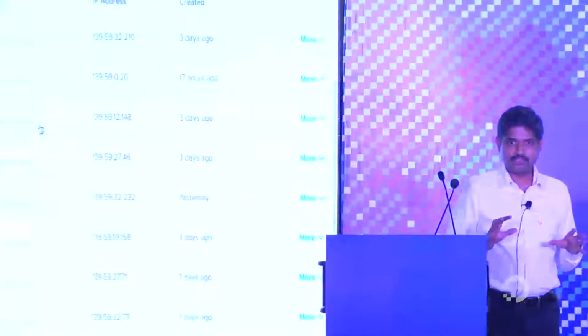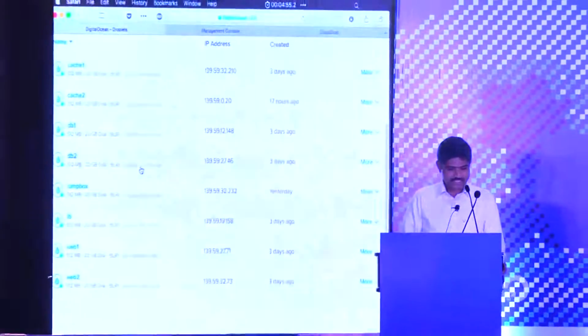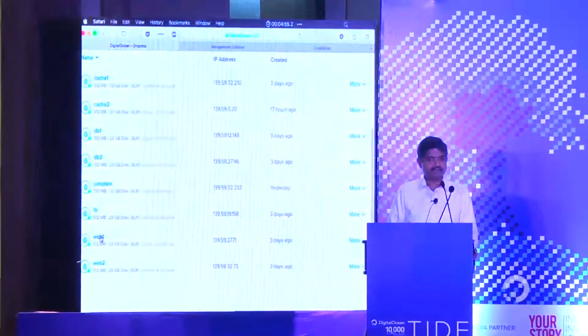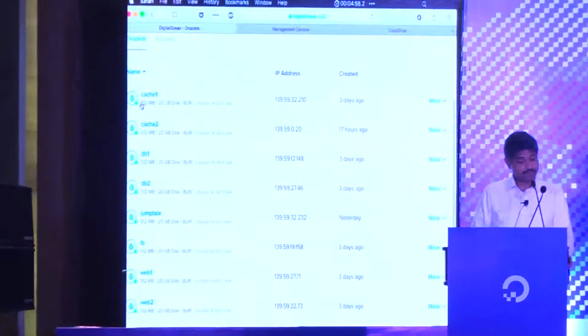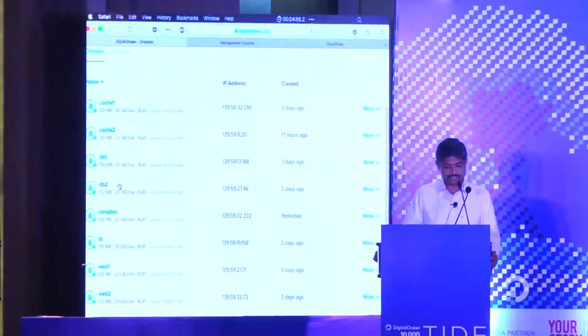This is my production deployment. It is secured, it's highly available, and it's a multi-tier architecture. Essentially, I have a load balancer that is running HA proxy. I have a web server. I have two web servers, actually. And I have two caching servers. And I have two database droplets.